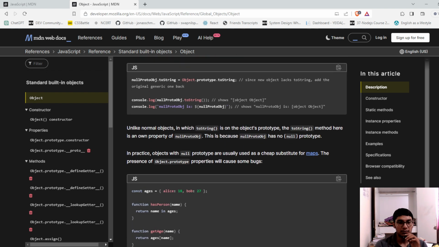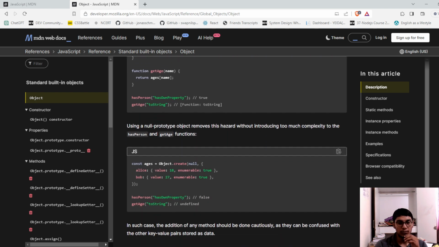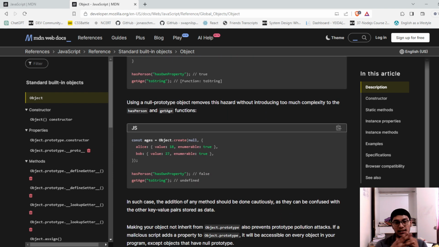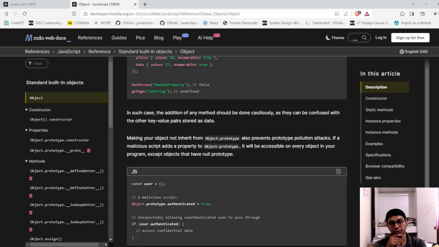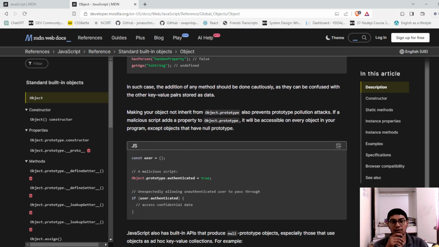In practice, objects with a null prototype are usually used as a cheap substitute for maps. The presence of Object.prototype properties will cause some bugs. Using a null prototype object removes the hazard without introducing too much complexity, with has and get functions. In such cases, the addition of any method should be done cautiously, as it can confuse the other keys and values stored, making your object not inherit from Object.prototype.